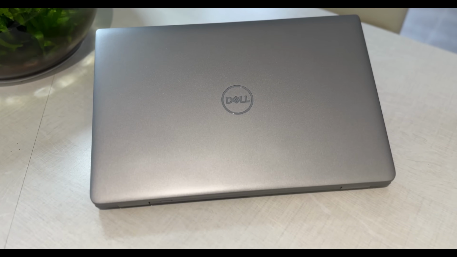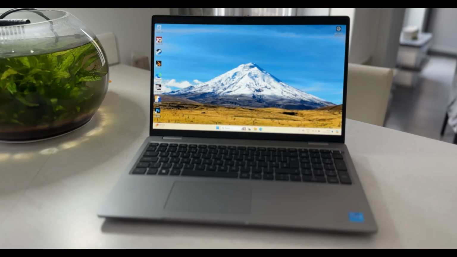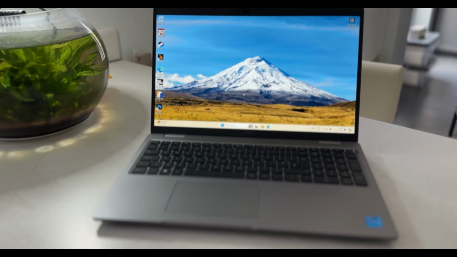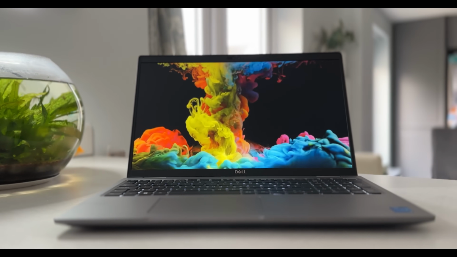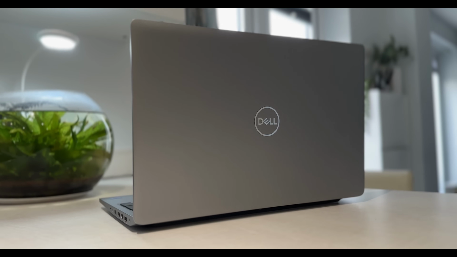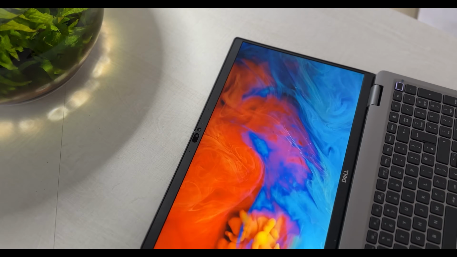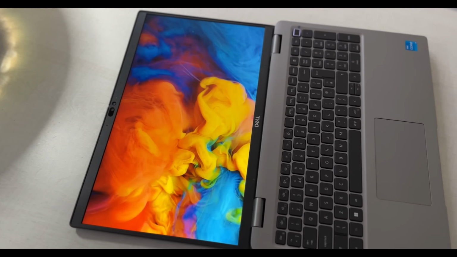Now, if you have around £500 to £1,000 to spend, here I have the Dell Latitude 5540. This has been replaced by the Latitude 5550, which I will review in the next few weeks. As you can see, they have modernized the design. It's finished in a silvery grey colour. This has the 15.6 inch Full HD non-touch anti-glare IPS with 250 nits.